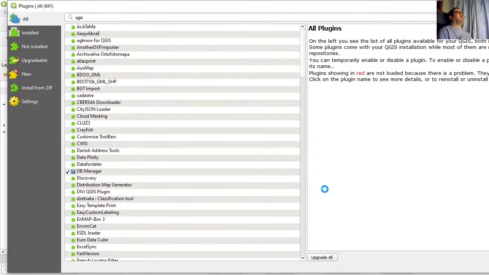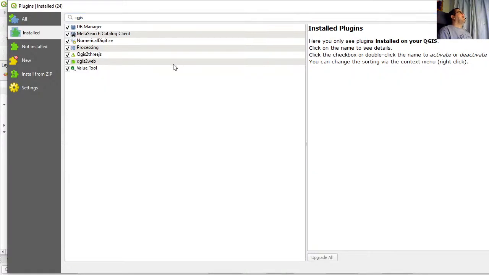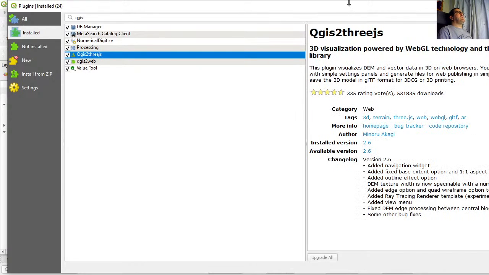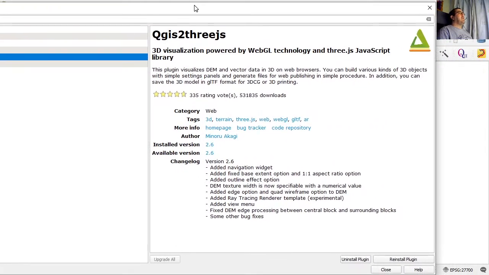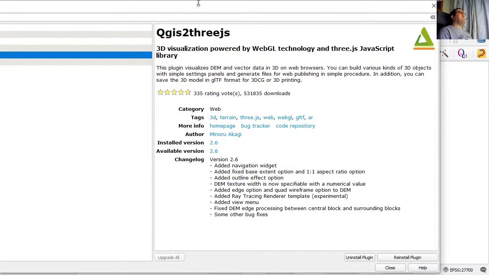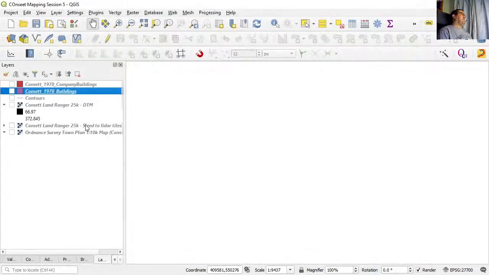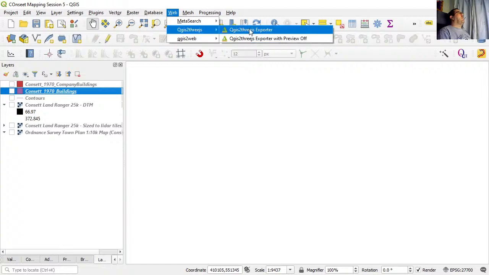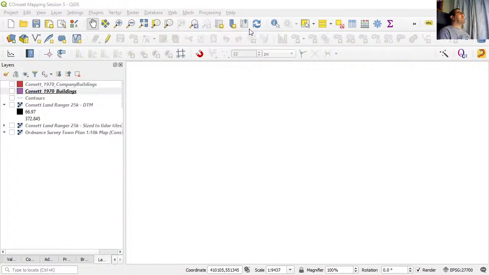Oh, I must have told it to upgrade them all. That wasn't really what I wanted to do. Okay. But you'll see there it is there, QGIS to 3GS, and obviously I have evidently just upgraded it without meaning to. But in order to make use of this one, it does have to be installed separately from QGIS. And you can just install it using the manager. Once it's installed, you'll find it here on the web QGIS to 3GS menu.